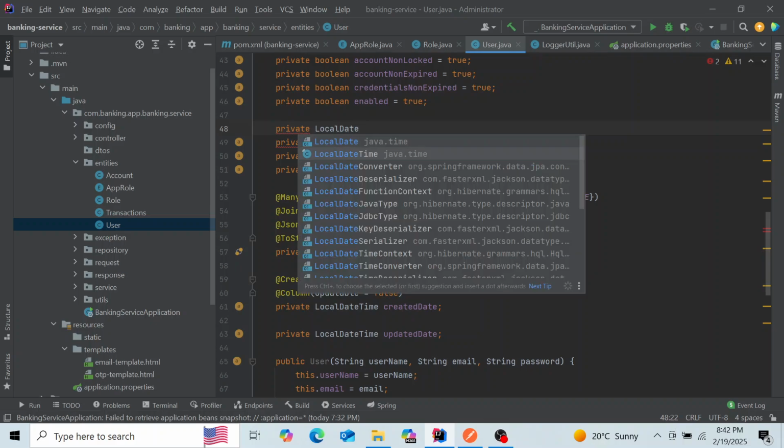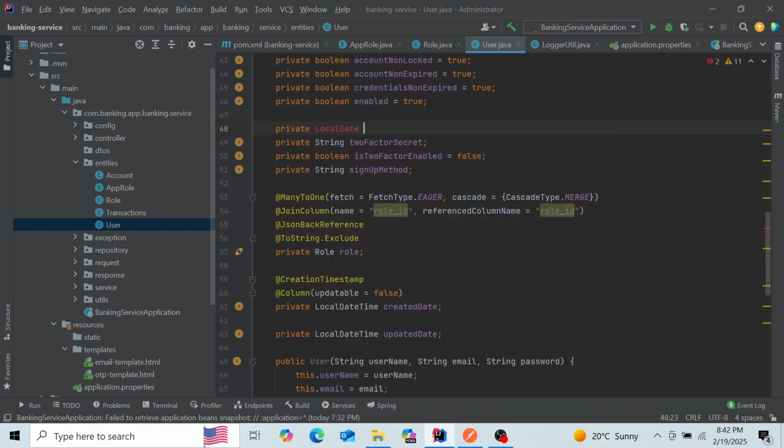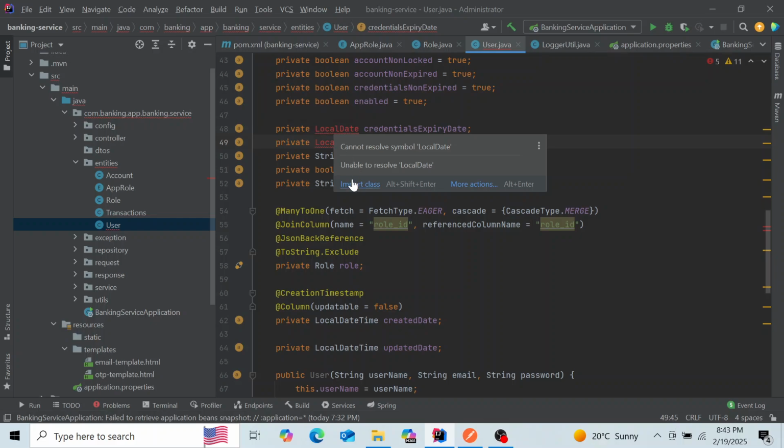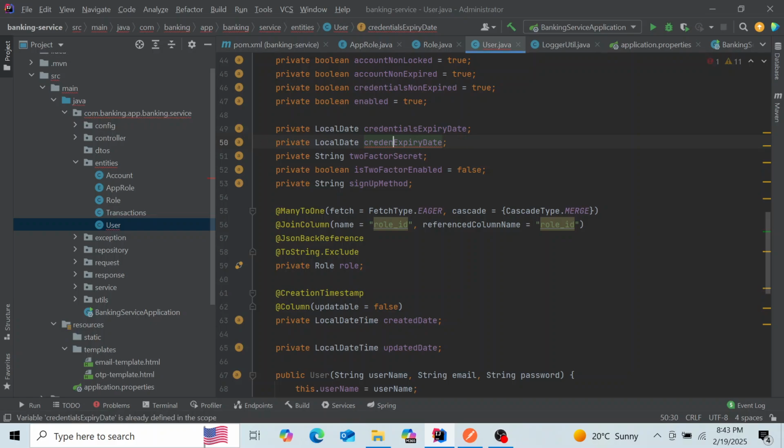date, and this field is for credentials expiry date, and also another one for account expiry date. Let us import this record date. So this will be account expiry date.